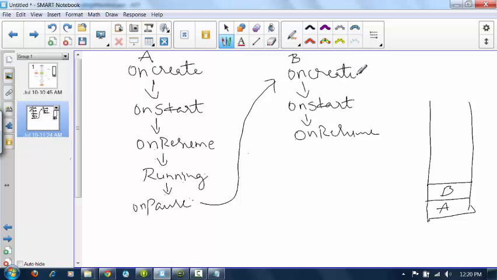Now after onCreate you have the onStart method. It means your activity B has started. Now after that, onResume means activity B is completely visible to the user and the user can interact with activity B. Now if activity B is completely visible to the user, then what happened to activity A?